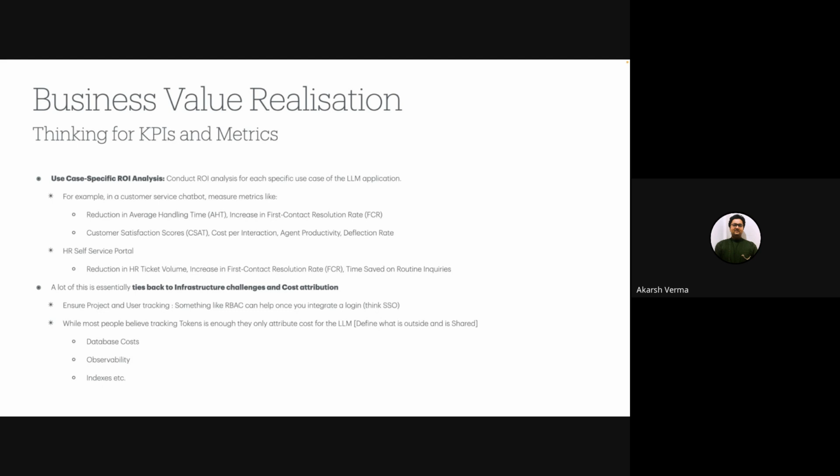And finally, tying back to infrastructure and cost attribution becomes essential, because if your different departments are coming to you, how do you attribute and associate the cost back to the different teams? So you need to ensure that there's project and user tracking available. Something like RBAC can help you, and maybe integrate to your single sign-on. And then finally, what I've already touched upon is look at your database cost, look at your observability cost, and don't think that token tracking is the golden thing.